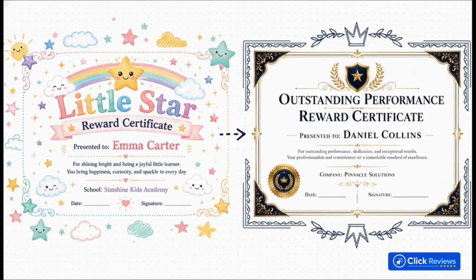Look at the contrast. You can generate a little star reward perfectly stylized for pre-K kids, complete with rainbows and soft colors. Or you can immediately pivot to an outstanding performance certificate designed for corporate adults with a highly professional, polished navy and gold aesthetic. It adapts to entirely different demographic needs just like that.